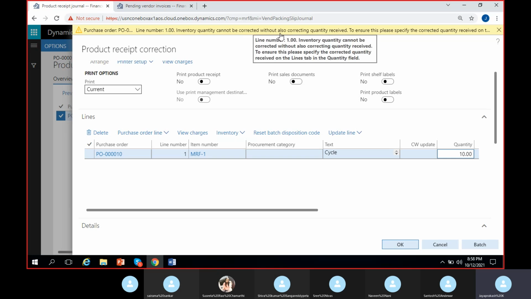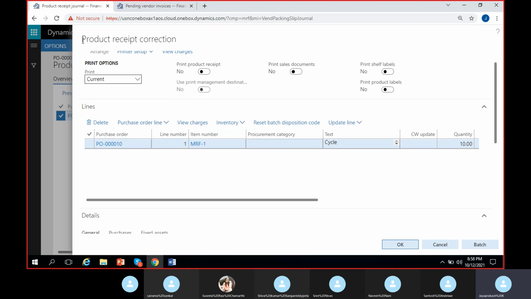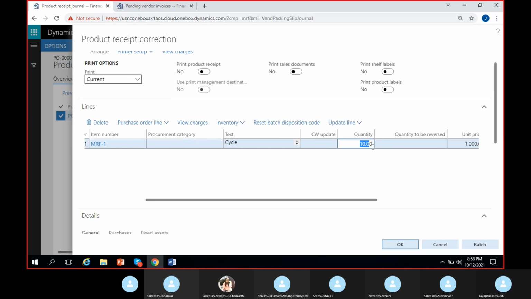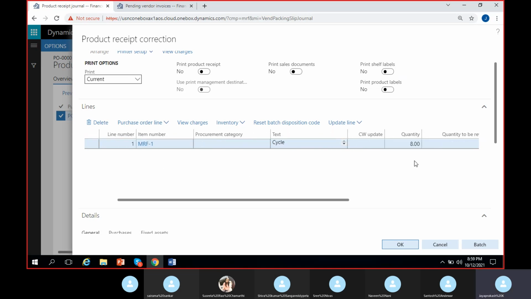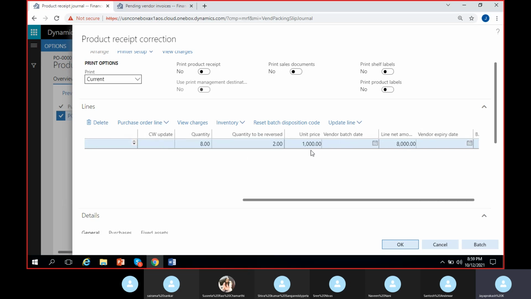Cannot be corrected without also correcting quantity received. To ensure this, please specify the corrected quantity received on the lines tab in the quantity field. Okay. Here it is asking me the product receipt correction. You can see, right, product receipt correction. So it is asking me how much quantity I have received. So I'll change this back from 10 to 8 here. Change it back from 10 to 8 and I can see 8 into 1000, 8000.